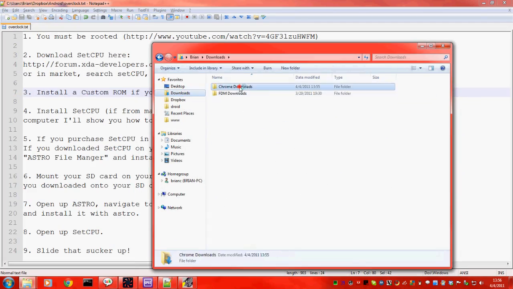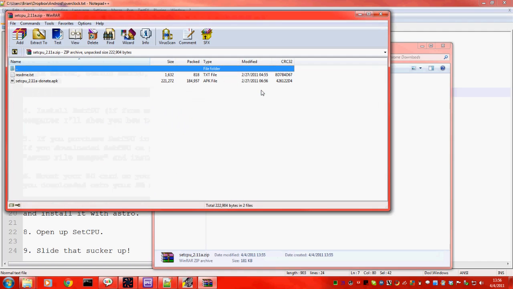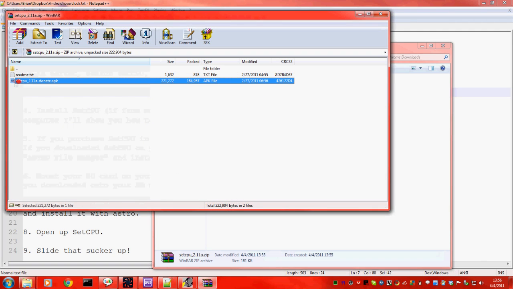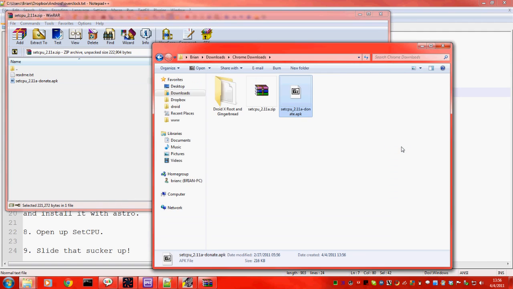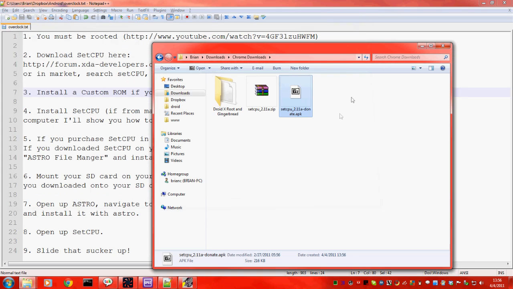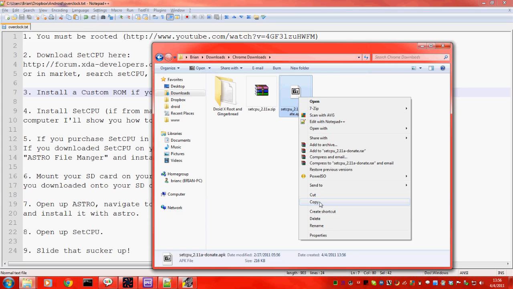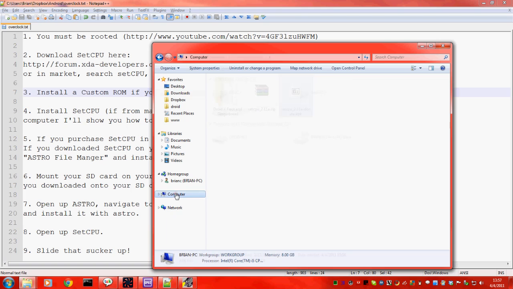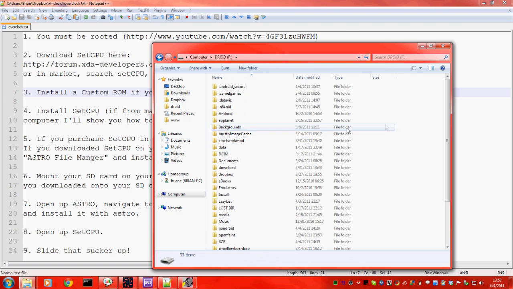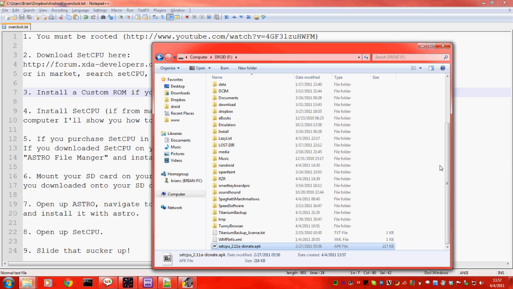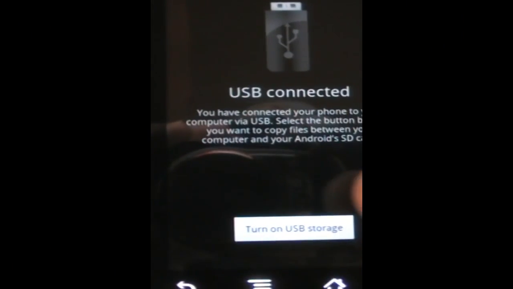Now let's go to where I downloaded it. There it is, setCPU. It's a file I downloaded off the internet. Let's remove the APK from that .zip folder. And now we've got it extracted. Let's copy it over to the main folder in our SD card. Alright, now that we're done with that, it's all transferred, we can go ahead and unmount our SD card.